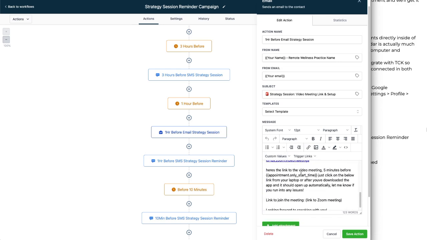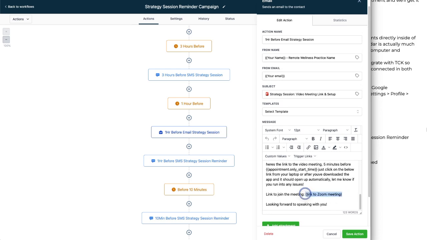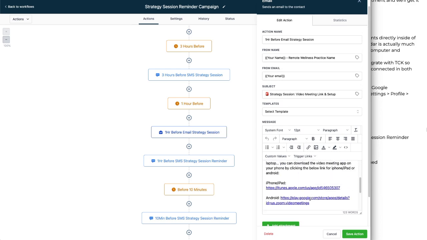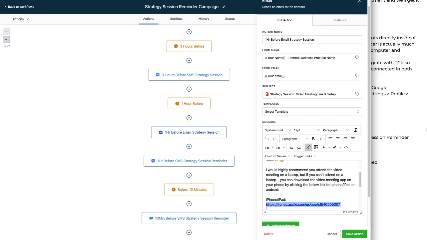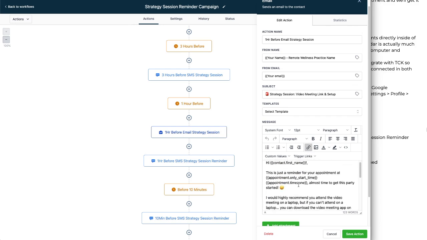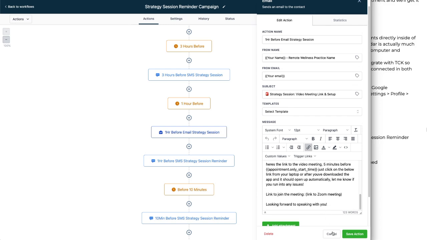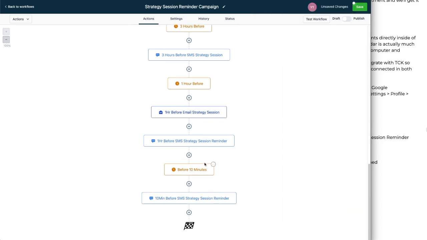On here, you can look at this. Beautiful. You can add your Zoom link here. That's going to be very important. Make sure you go ahead and insert your Zoom link. These links right here are just links for them to download the Zoom app on their phone and take care of that. And then boom. Save. We're then going to click on publish.